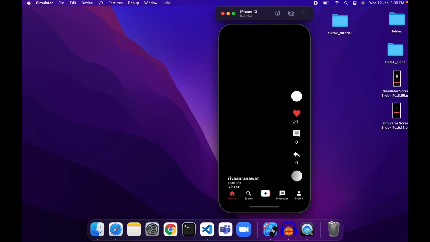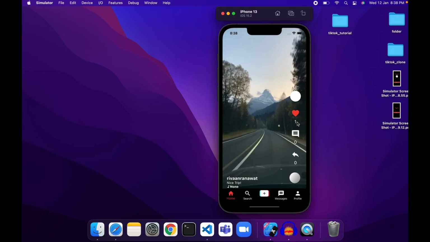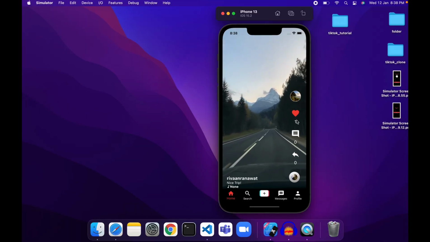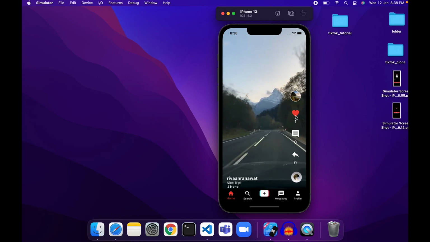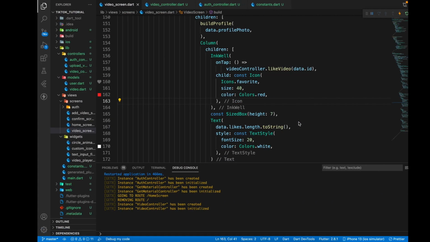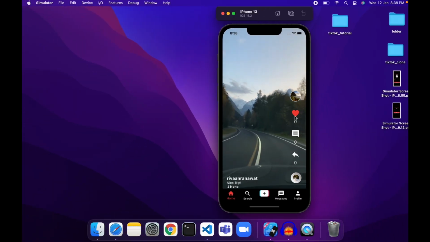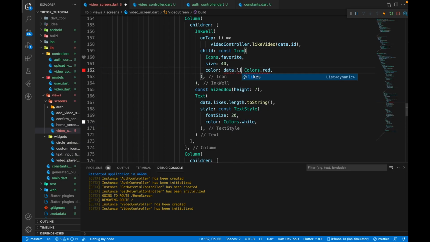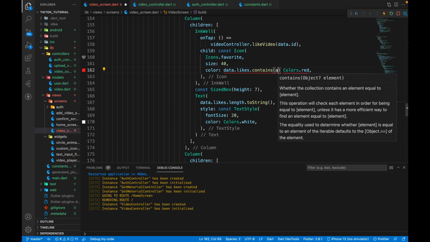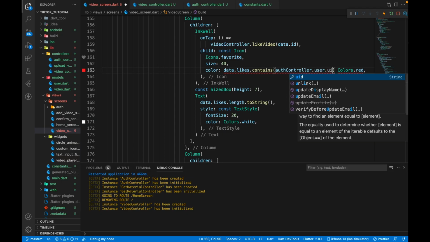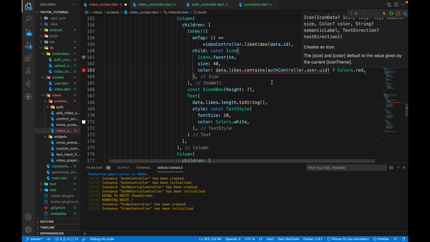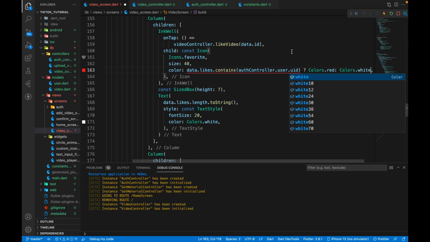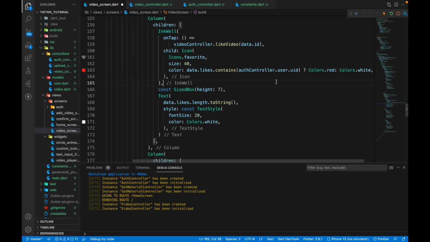Now if we run this, we should be seeing the like, and if we click over here, it increased to 1. It's real time, and we didn't have to make any extra configurations for this. Well, it's only because we have used OBX, right? Now if we again click, it turned to 0, but the only problem is the like color over here. So what we can do is over here we can check if data dot likes dot contains the auth controller dot user dot UID. So if it contains already, then we want colors dot red, else we want colors dot white, and we can remove this constant from here because it's dynamic.